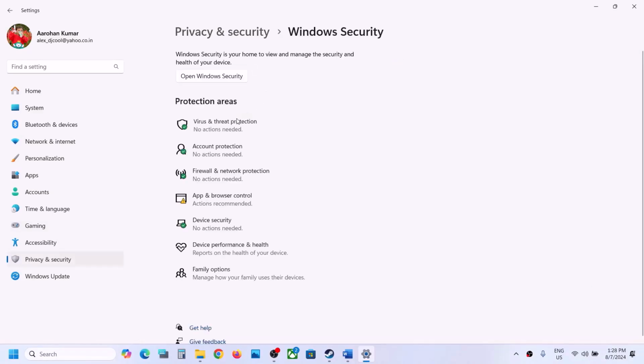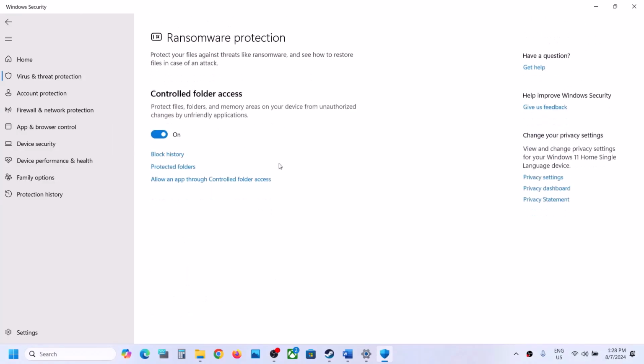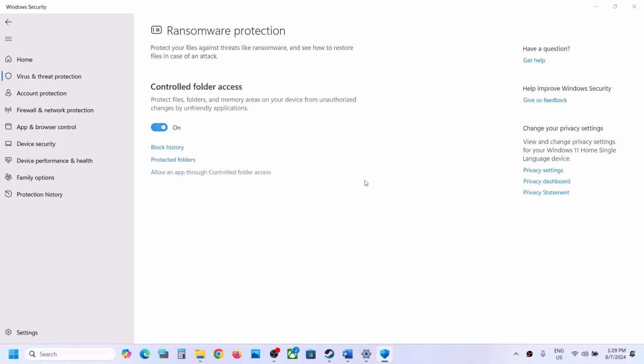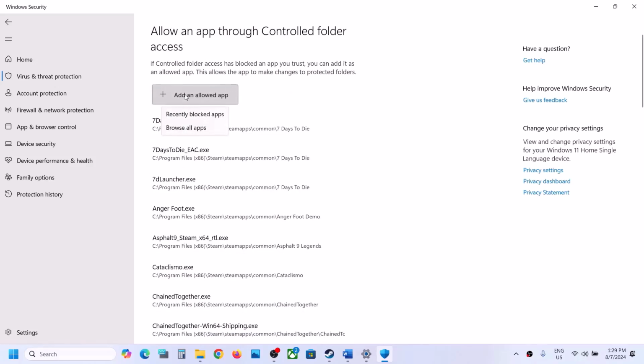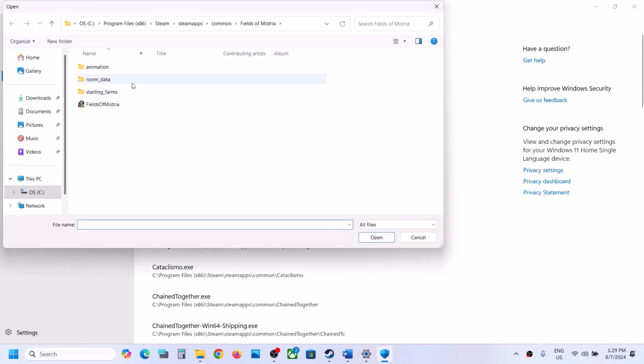Now click on virus and threat protection. Scroll down, at the end you will see manage ransomware protection. Click on it. Now click on allow an app through controlled folder access. Click on yes to allow, then click on add an allowed app, browse all apps. Now go to the game installation folder.